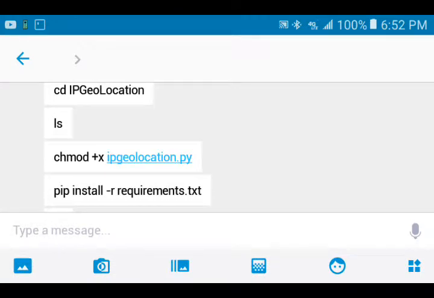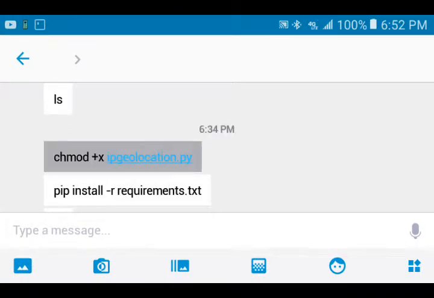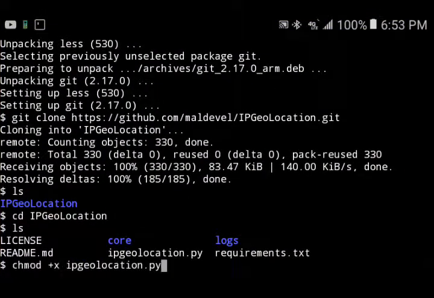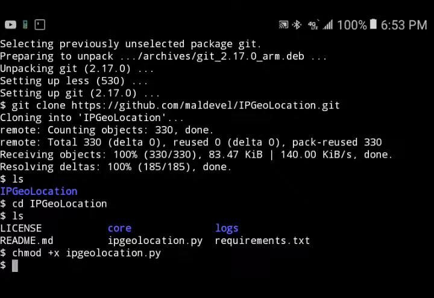The next command. This is the most important command of this entire process. chmod +x ipgeolocation Python. Okay, this is extremely important. Type it exactly as you see it. So I'm going to go ahead and copy this. I'll paste it in right here. This is exactly how it should go in. And again, this is one of those things where it doesn't look like it does anything. When I hit enter, look, it doesn't do anything. But it did, trust me.